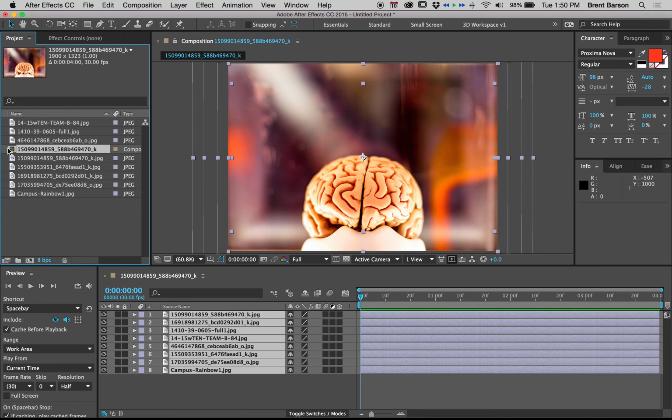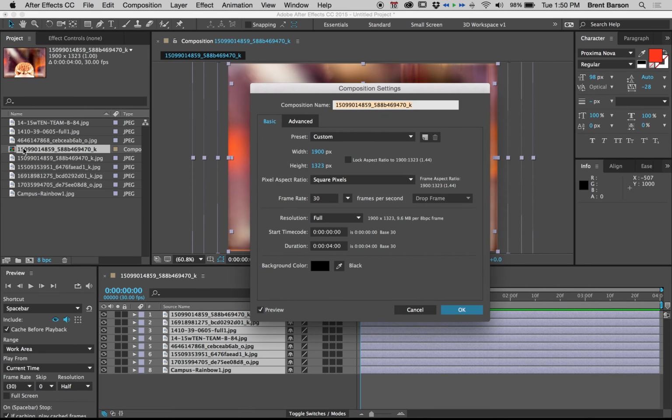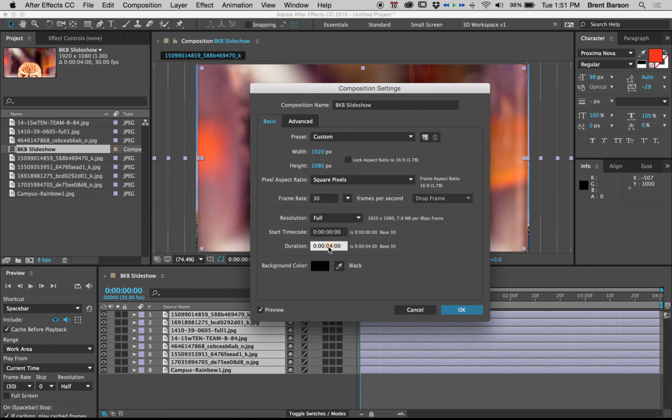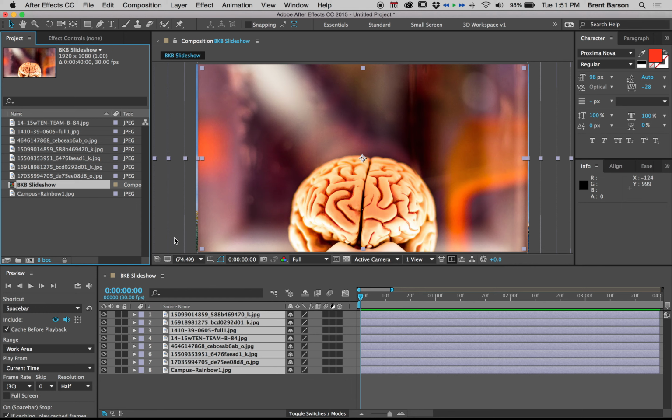This is my comp. This is not a very good name for a composition, so I'm going to hit Command K, and I'm going to call it BKB Slideshow. I'm also going to change the dimensions at this point to 1920 by 1080, 30 frames a second. The duration of the entire composition should not be 4 seconds, so I am going to click on this third field from the right, which says 04, and change that to 40. Leave my background color black, click OK. There we go. That is a much more memorable name, BKB Slideshow, and not a 27-digit long number.